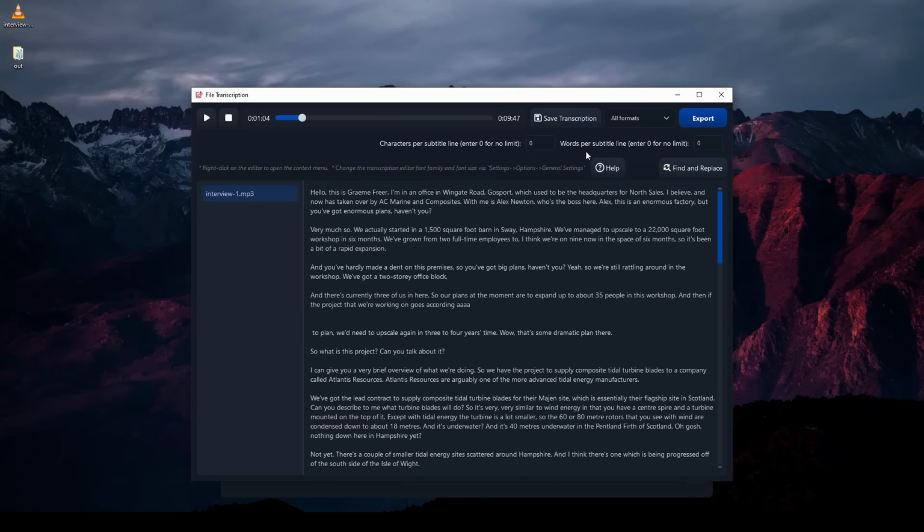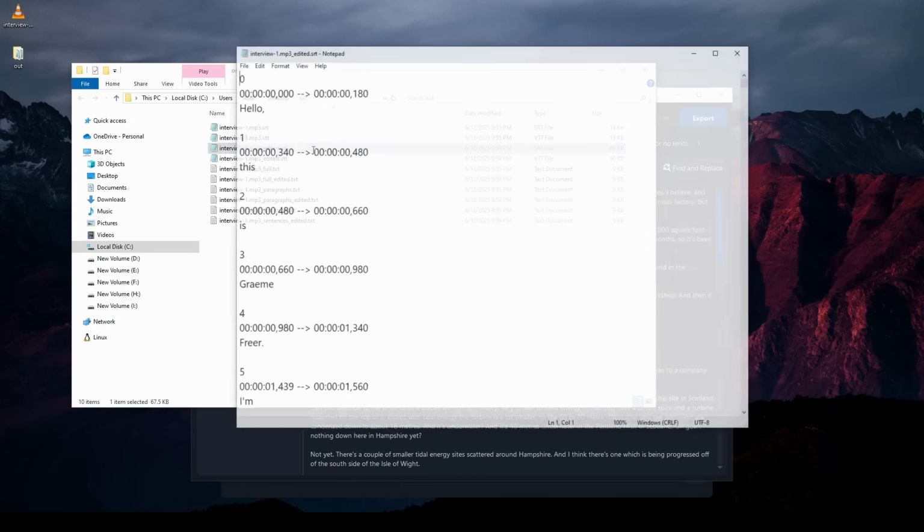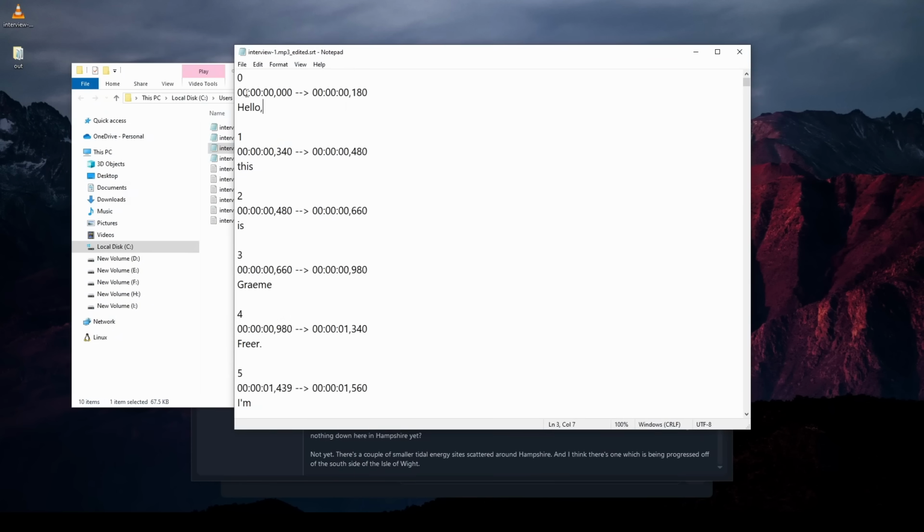You can also generate per word synchronized subtitles by setting word count per line or character count per line. As you can see now, the subtitles have one word per line, so each word is synchronized when you play back in an editor.